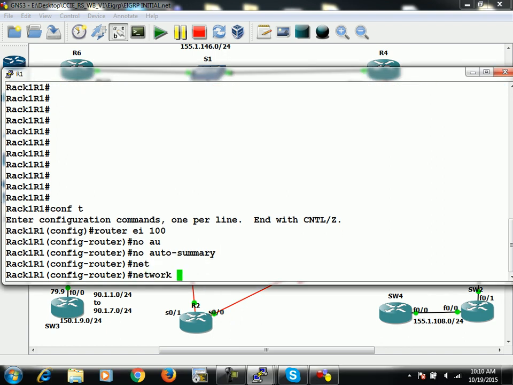So say in order to summarize the network 155.1.0.0, here in EIGRP it is also available. I mean, it is also possible to configure a wildcard mask, whereas it was not possible in RIP, right? And we were also having some disadvantages in RIP, because the wildcard mask was not there, right?